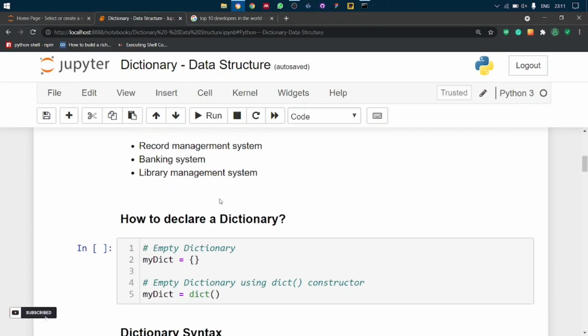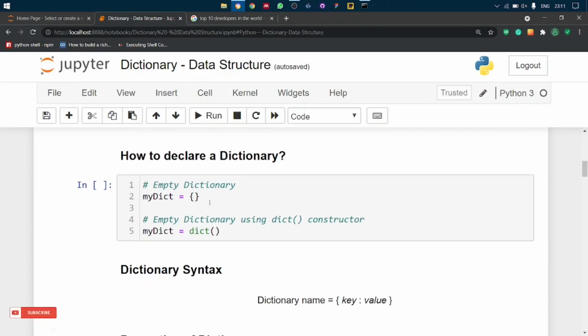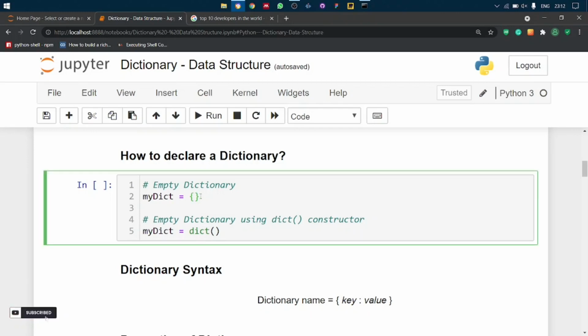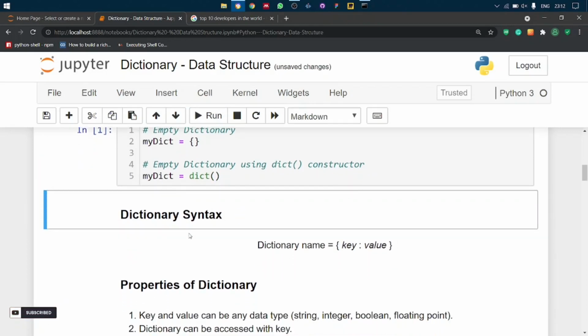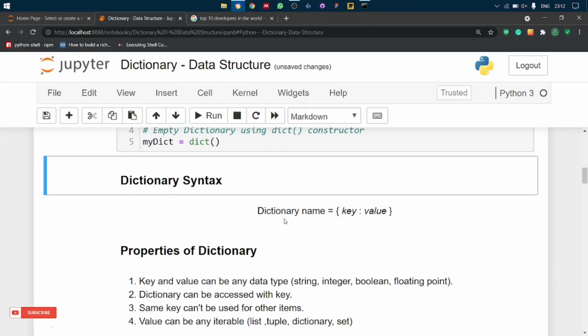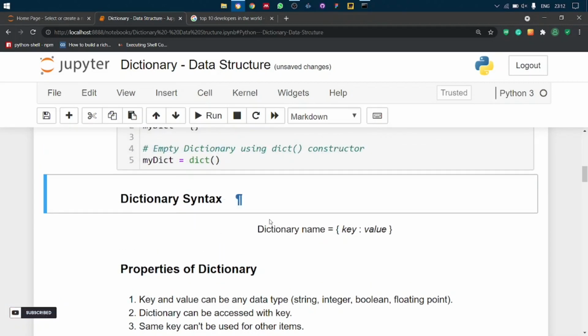Let's see how to declare a dictionary. Declaring an empty dictionary was seen in the previous video. We have to use curly braces or flower brackets to declare an empty dictionary. Or you can use the dict function or dict constructor to create an empty dictionary. So dictionary syntax is so simple. Here is the dictionary name, then equal to, curly braces, key colon and value.